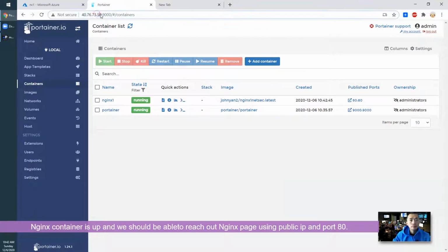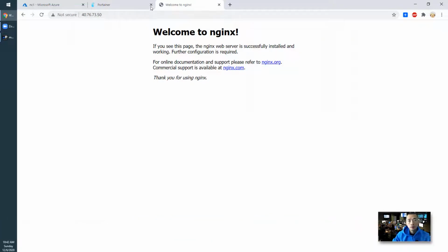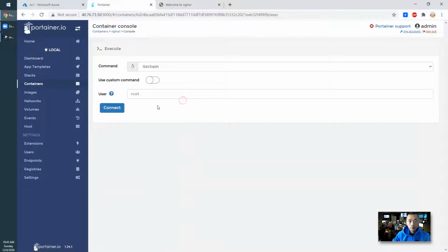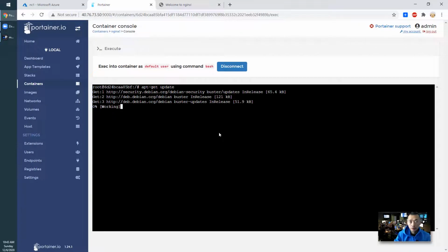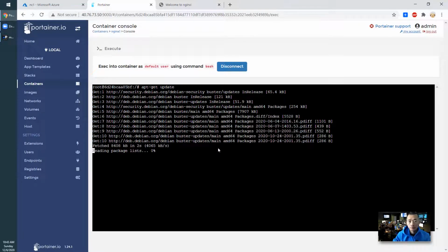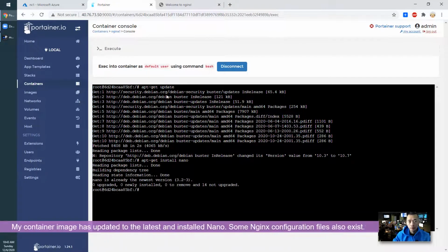Okay, now we should be able to reach the Nginx web page. Right, log in to the command line. There's a couple of things we need to do. We need to change the website, creating a website for Portainer. Install Nano and update to the latest version. That's great.